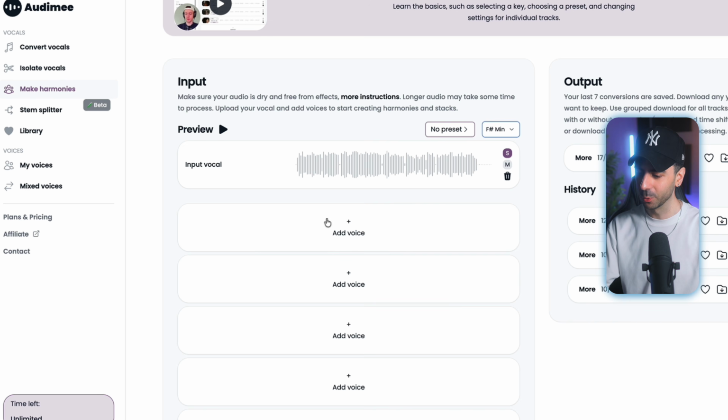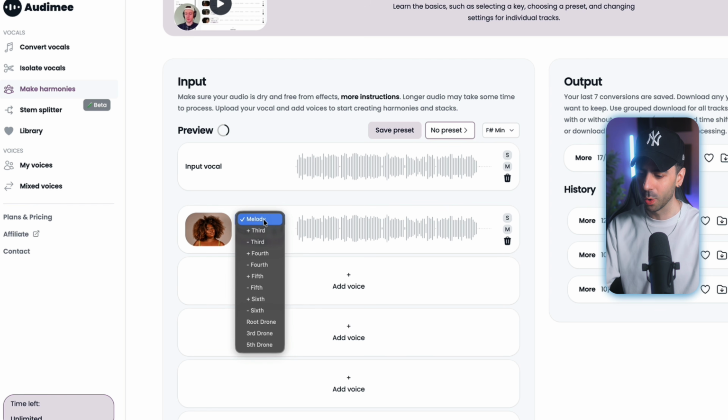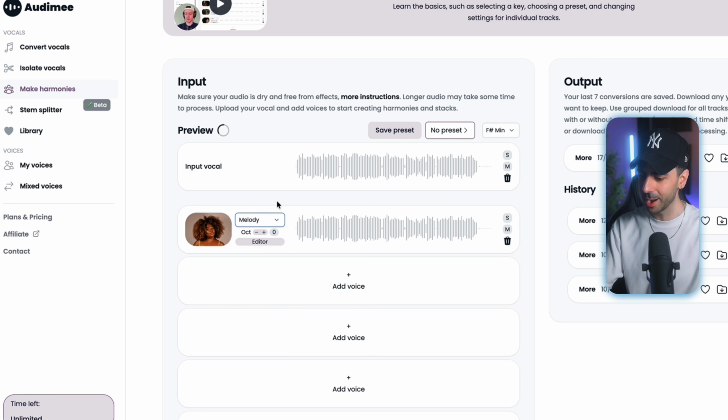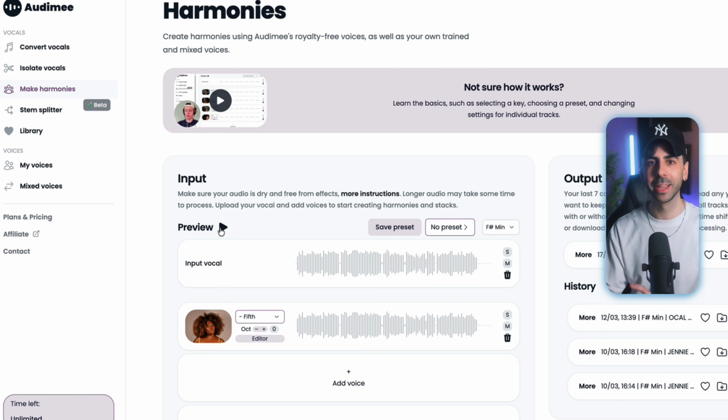So halfway through this chorus, there is actually a lower fifth harmony that happens. So we're just going to click add voice, and you can either go to the same singer or a new one. We'll leave it on this new singer for now, but then you just select minus fifth, wait for it to load, and you can preview it right inside the platform. But as you can see, it's just such a simple way to create a harmony.